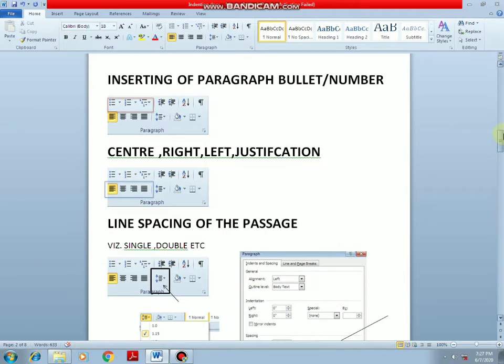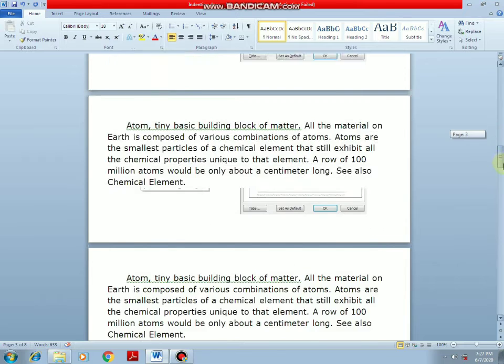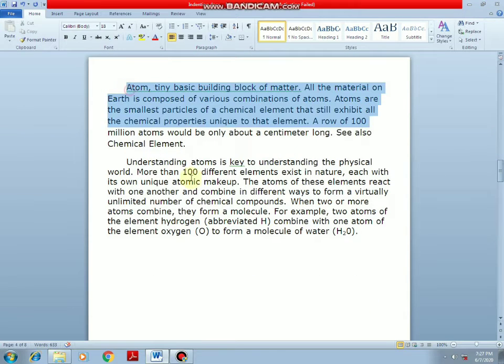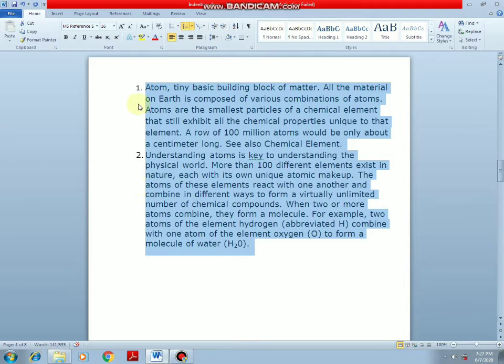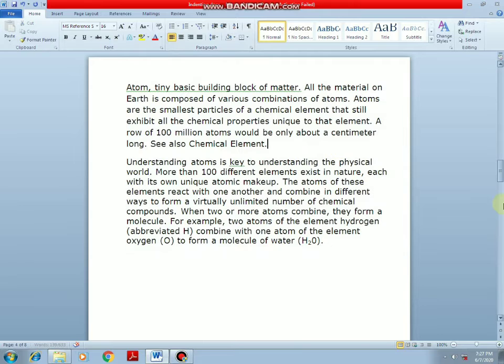After that, we study inserting paragraph bullets and numbers. If we want to insert numbers or bullets, we select the paragraph, and there is an option of numbering. Click on numbering and the whole paragraph is numbered from 1 onward. If you want bullets, we select the bullets option. If we deselect the button, it is converted back to normal text.